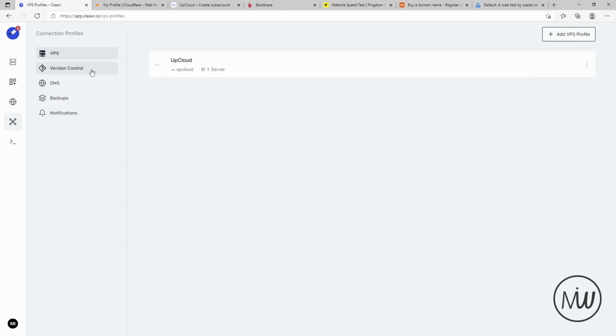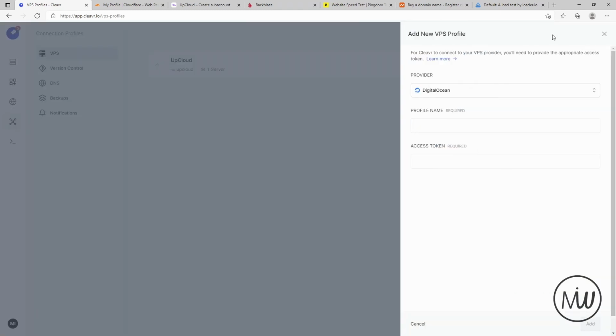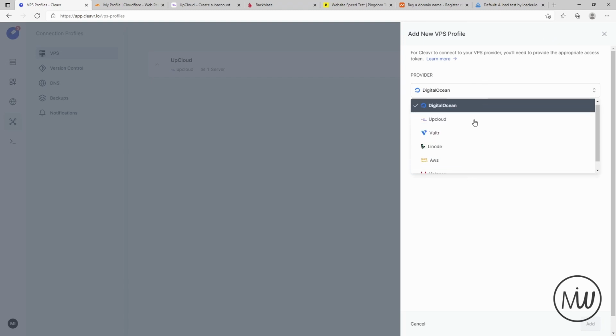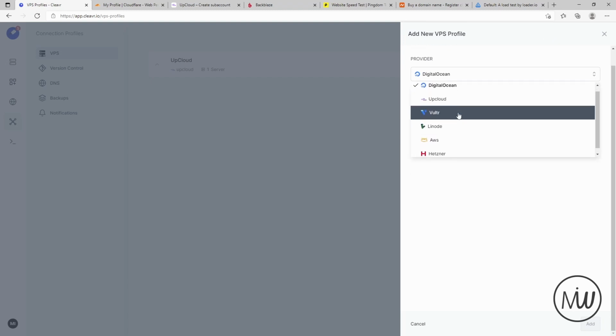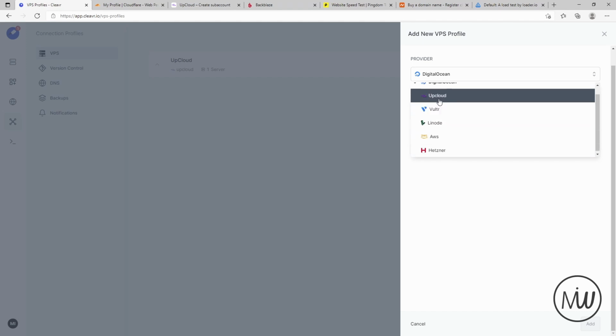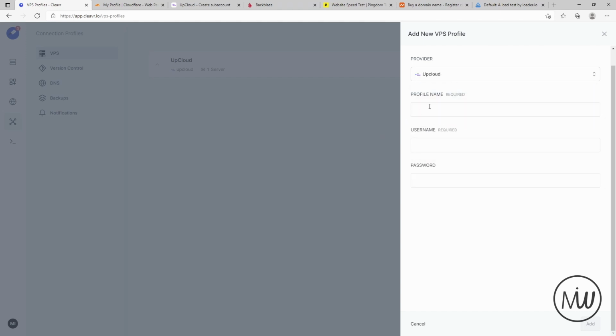And what I did is that I connected it with Upcloud. It's pretty easy. Upcloud is a well-known VPS provider, which has really good performance. Their servers are stable, they're fast, and they're also not really expensive. And it's pretty easy to connect them. You click on Add VPS Profile. As you can see, you can select a couple of providers. In this case, you'll be selecting Upcloud.